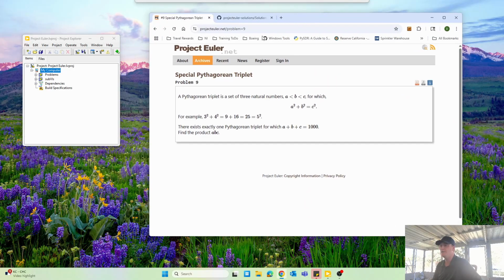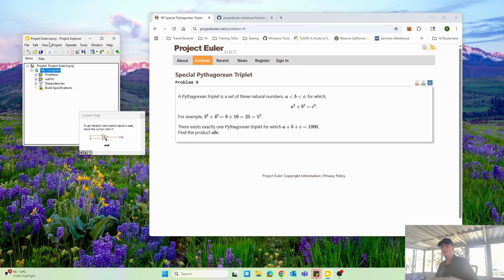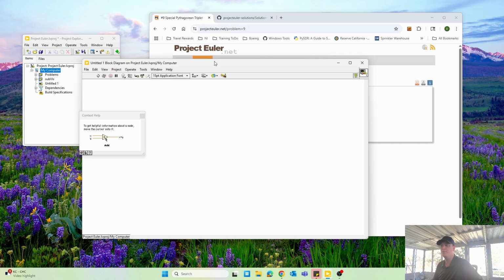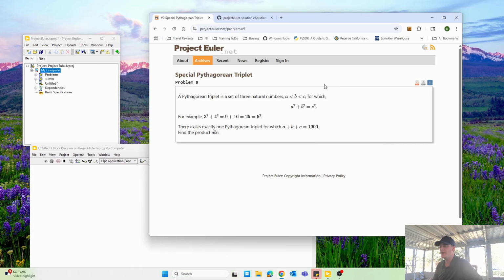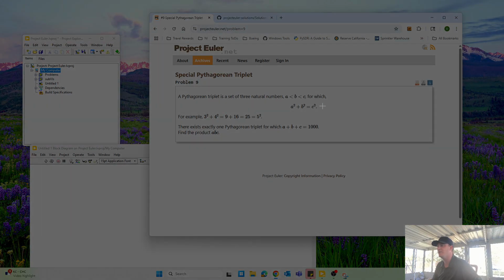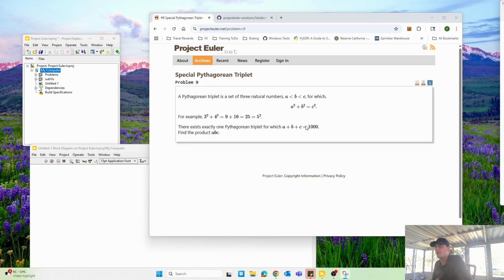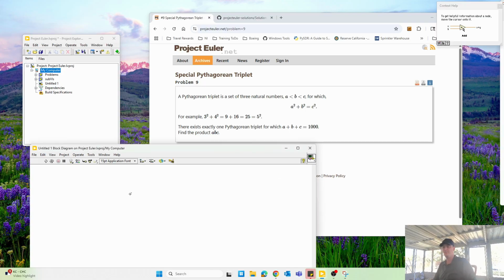Okay, in today's Project Euler program, we're going to do problem number 9. Problem number 9 is finding special Pythagorean triplets. A Pythagorean triple is a series of natural numbers, so integers, for which a squared plus b squared equals c squared, and according to this, there is only one of these where a, b, and c sum to 1000, and we need to find that.